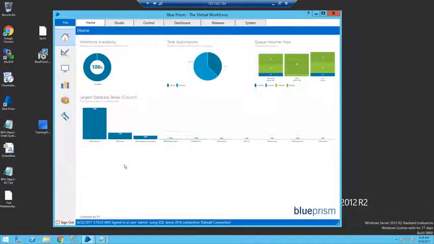Nitin, when you migrate the objects from development to production, what will happen? The existing objects or processes, will they be overridden or will new ones be created? No, it will override. If anything goes wrong, that's why this is good.